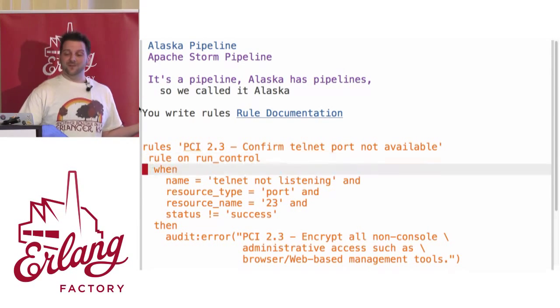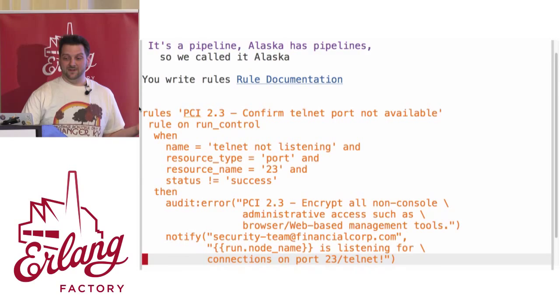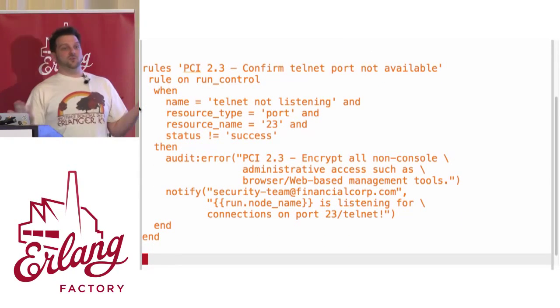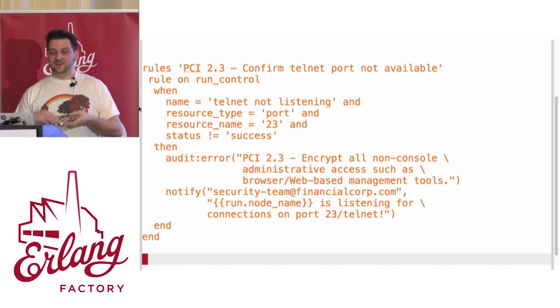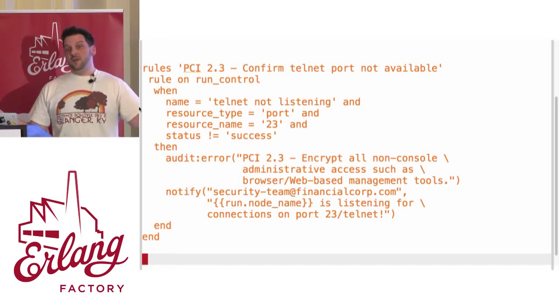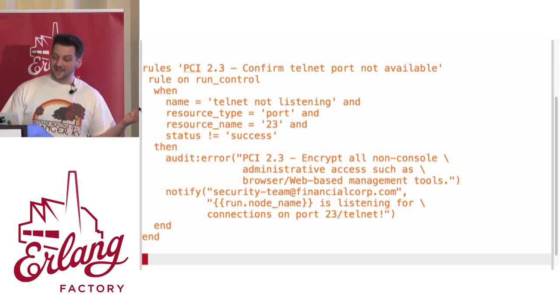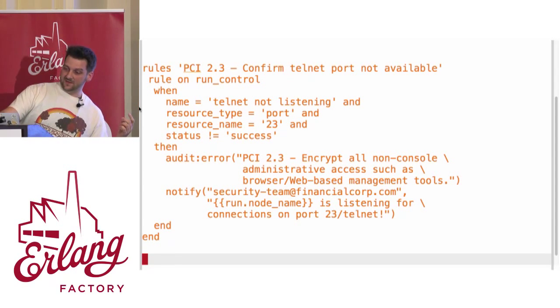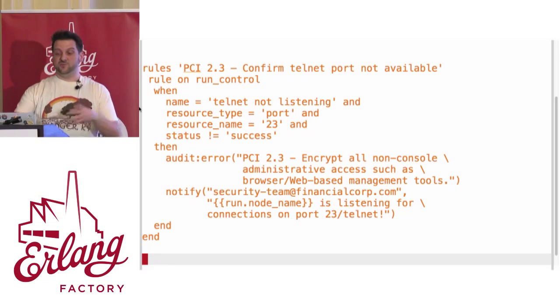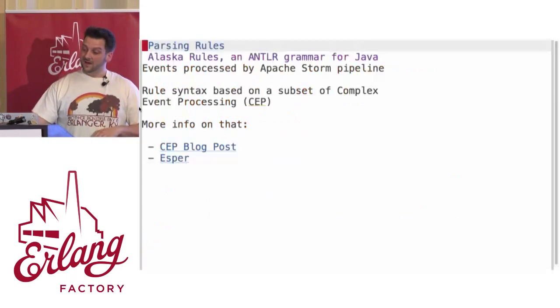And what you do is you wind up writing rules for this pipeline, and here's an example of one. It's pretty straightforward. It just makes sure that you're PCI compliant, and you can't telnet into this machine in your infrastructure out there, which is good. You want to know that. And this is a complicated set of things that says that if we're listening on port 23, email security team at Financial Corp. So great.